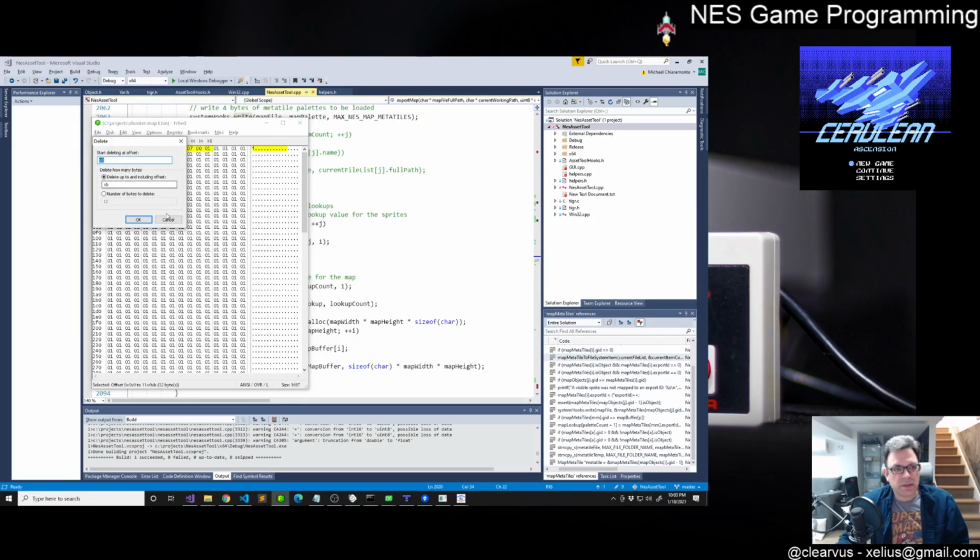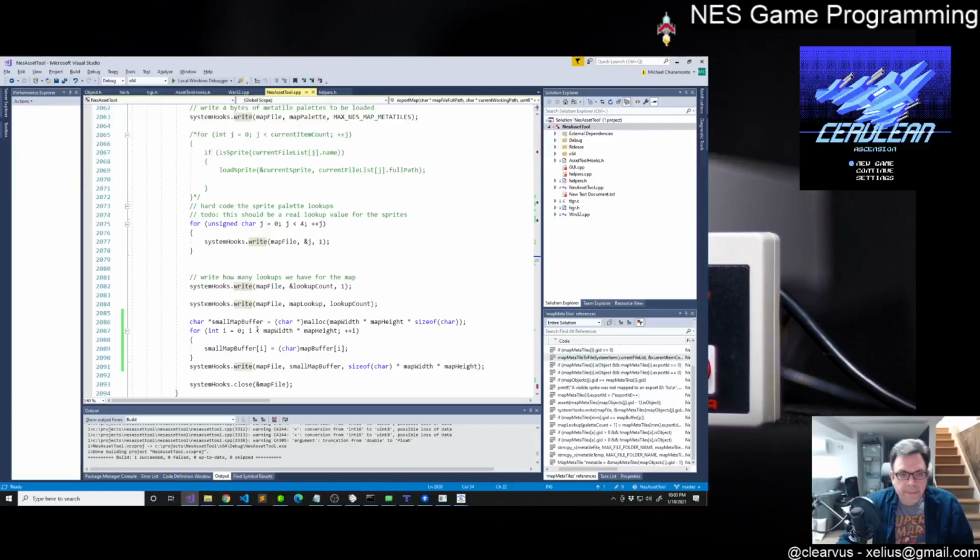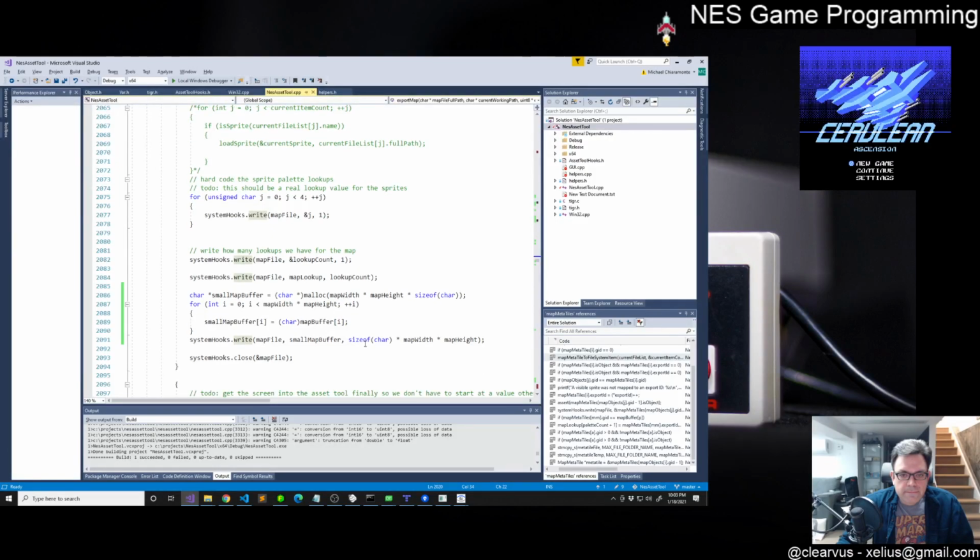So this is the actual, just the raw map data. And if we look at that, let's see. What I'm looking for is this, although why is it shifted to the middle like that? Map width times map height, small map buffer.